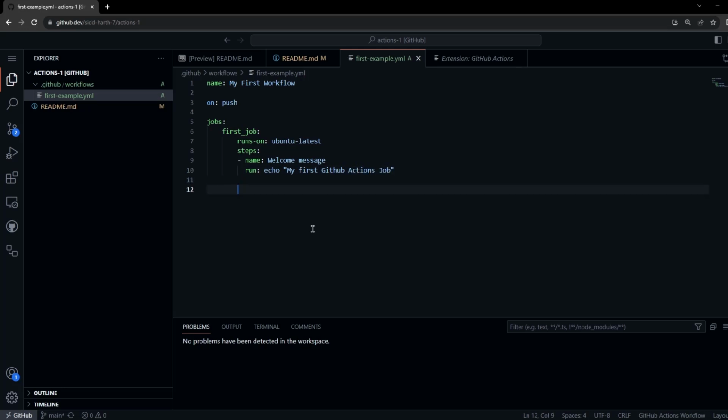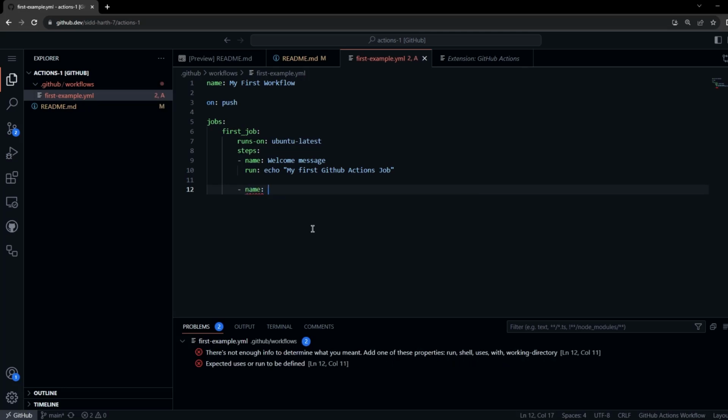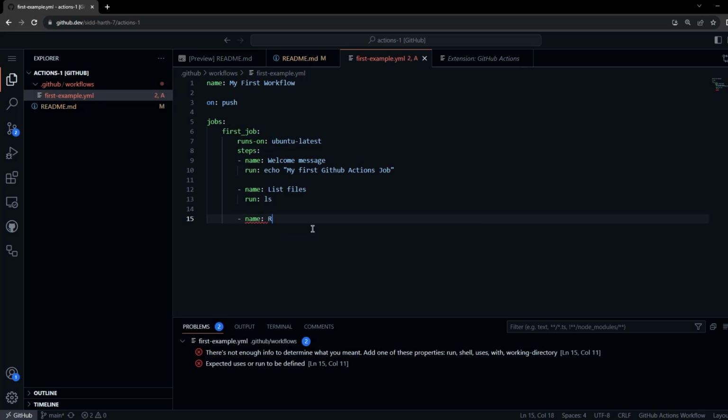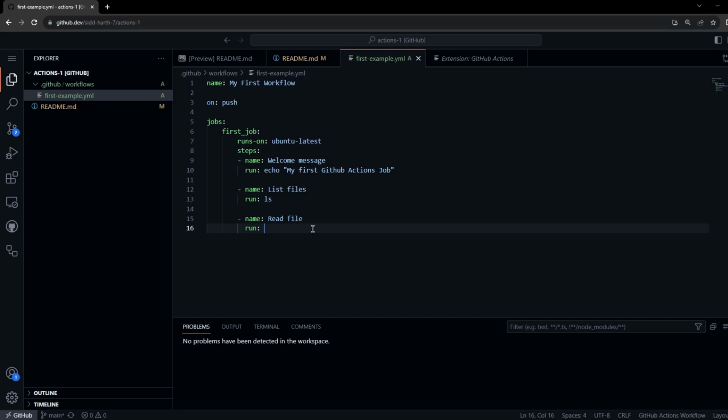And as I mentioned, you can also give multiple steps. Okay, so the second step, I just want to list the files which are available in this repository. So currently we only have one README file. So I can use run and I can use ls, list files. And the third step, I want to read the file. Okay, so let me use run, and I can use the cat command, and I can use readme.md, right? So if you see, after you type all the things in the problems tab, you don't see any problems because we have not made any mistake in the workflow YAML file.